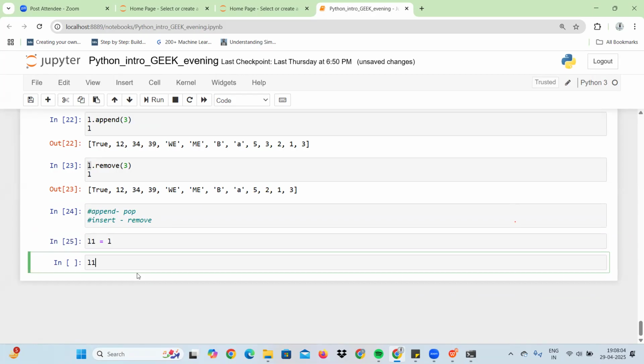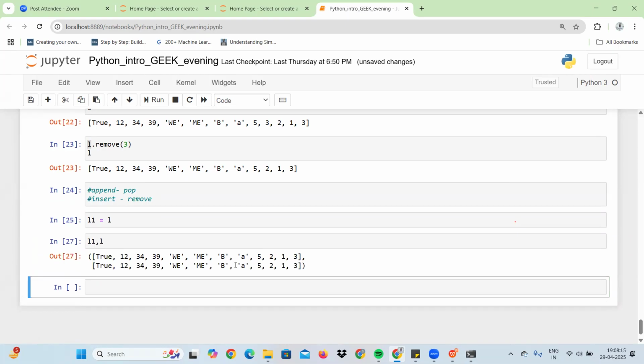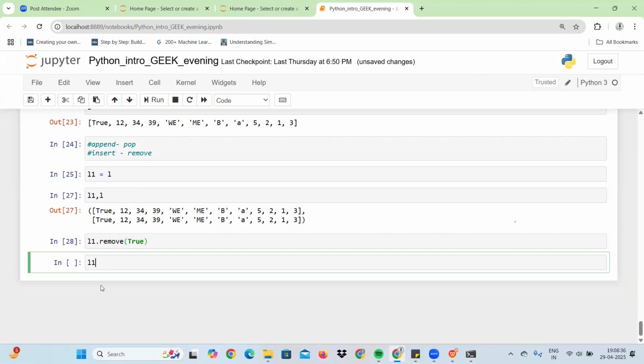Okay, so you see the L1 value. I removed this one, I reversed this one, that's it. So L1 value becomes this, and L's value is also the same. You will see both the values are the same. I'll just make some changes to L1. L1 dot, I'll try to remove something. Okay, I'll just try to remove true. Fine. Let me print L1.